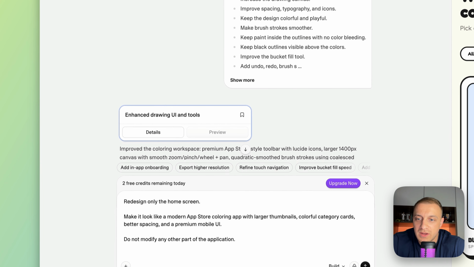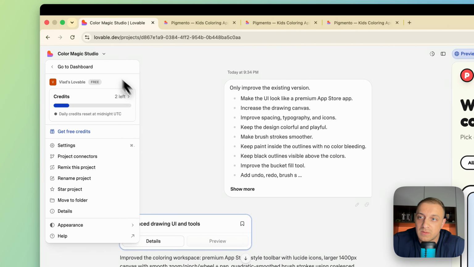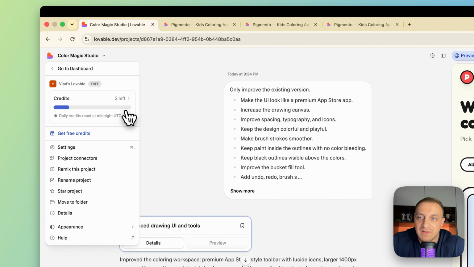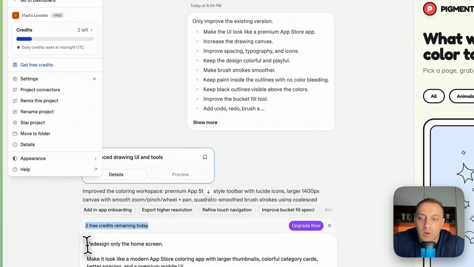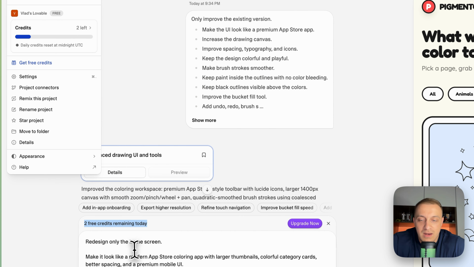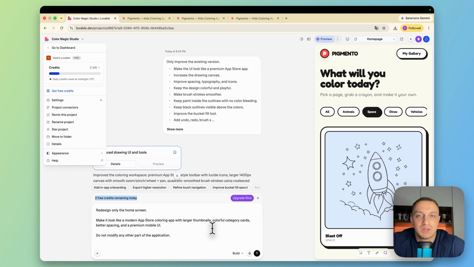Okay, let's check how many credits are left. Two free credits. We are getting closer to using up all our credits while trying to build a simple mobile coloring app for kids, like an App Store app. Instead of asking Lovable AI to improve everything at once, I'm going to be much more specific with the next and last request. I want to redesign only the home screen and make it look like a modern App Store coloring app. Let's see what we can do with only two credits left. I hope we can get good results and build a really good App Store application.